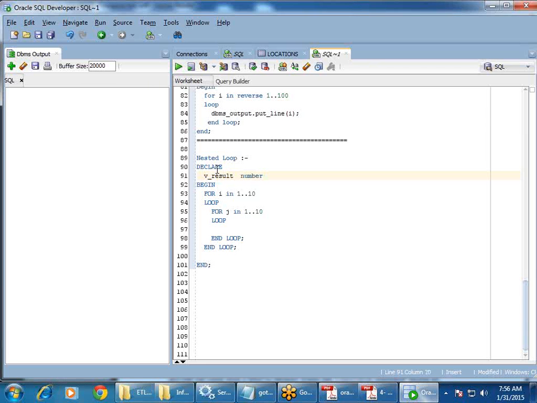Yes, it's a number. I'm not going to initialize anything. It's just a number. So what would be the result? v_result is equal to I * j. Can I use a multiplication operator directly here? Yes, I * j. Now I just want to print here dbms_output.put_line.